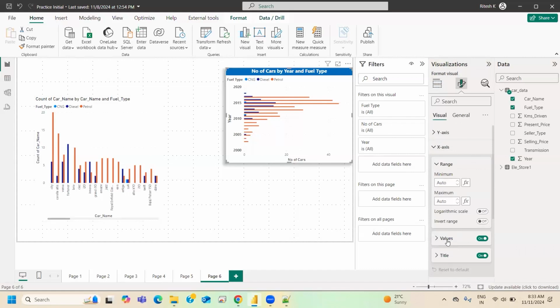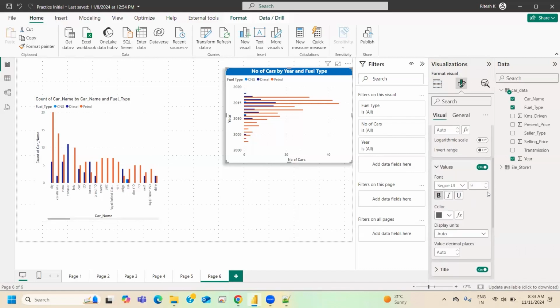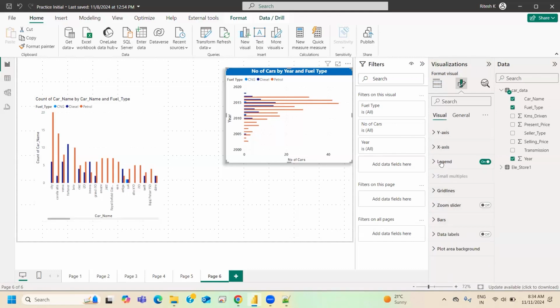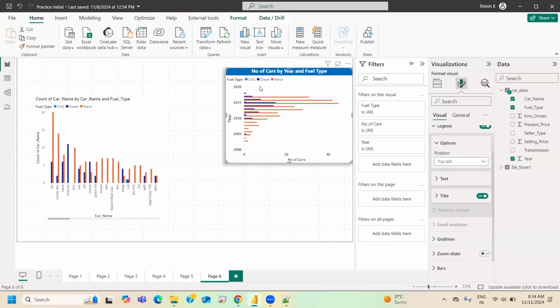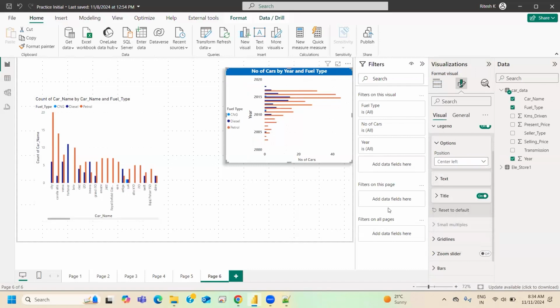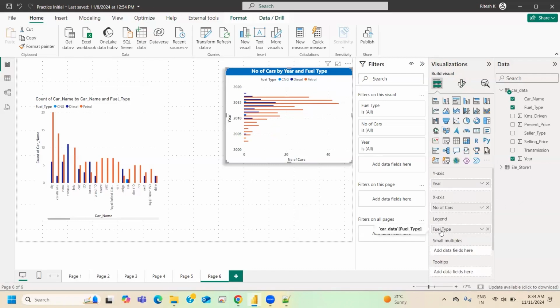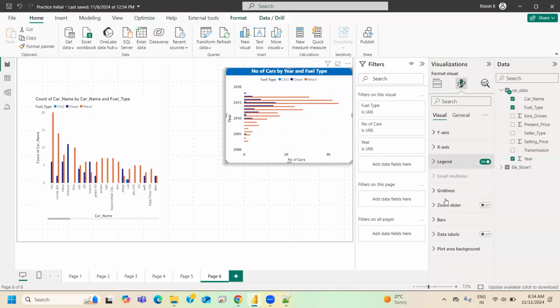X-axis, I want values to be bold. I can use a bold. Maybe I'll make it 10. Looks good. Now I'll come down to legend. Where do you want to place this legend? This legend is top left, top center, top right. Maybe you want center left. Now this is making the chart not that readable. No, maybe I'll keep it at top center only because this is easily readable. If you want, you can change the title type also. Here you can change, or else you can change here directly. It is up to us. Where do you want to format that?